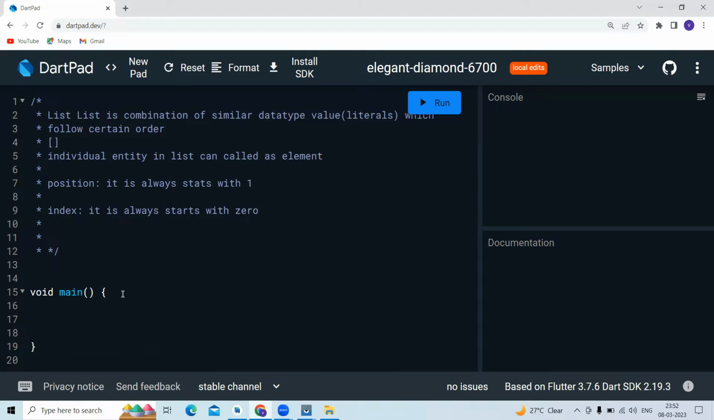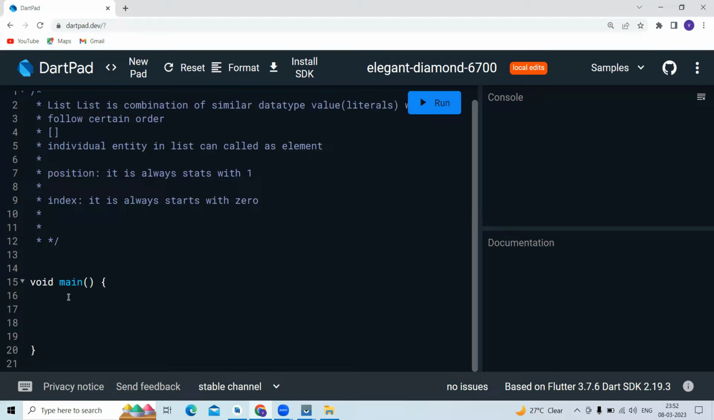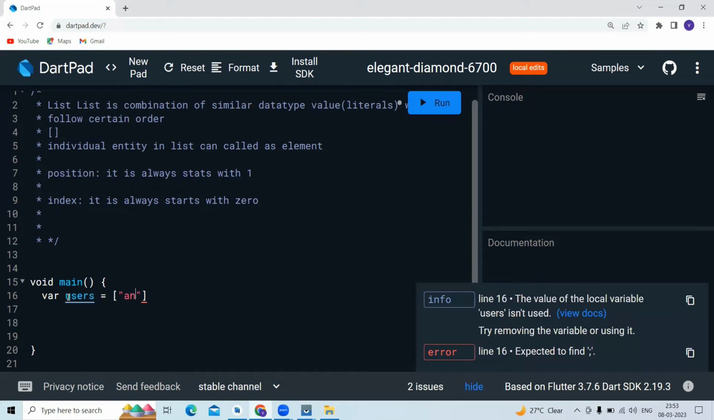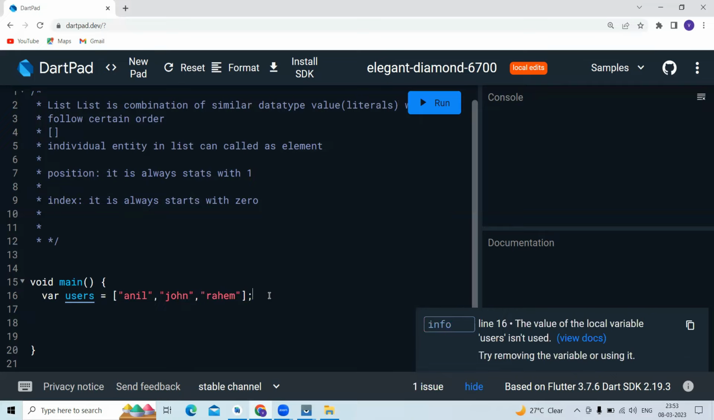Let us see a few examples related to lists. Let us define a list type variable by using the var keyword: var users equals Anil, John, Rahim. These three are the individual elements inside the users list.